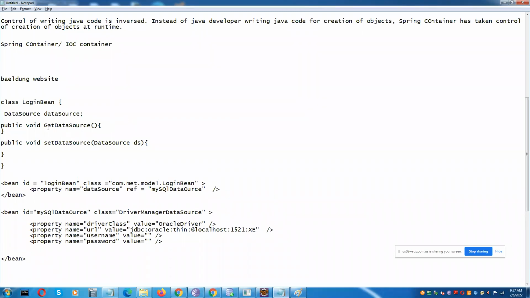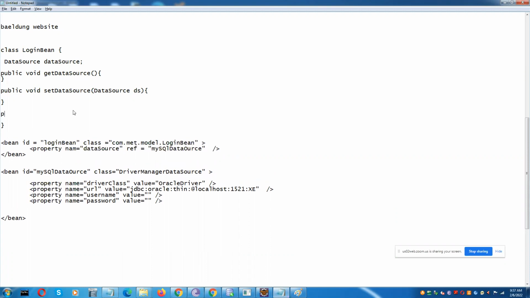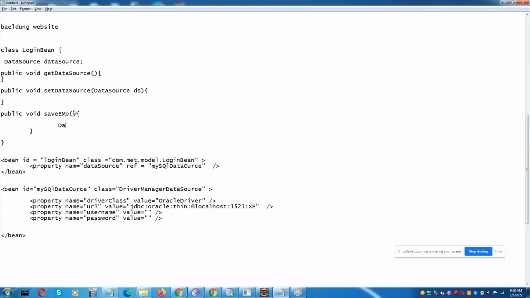Okay, you will have this in this particular class. Now you're specifying login bean equals login bean, property name equals data source, reference equals MySQL data source. Now the login bean will get a reference to the data source, and you can write a method something like this: public void saveEmployee. Once you get a reference to the data source, you can just say dataSource.getConnection. You get a connection to the database, and you can start with your database coding, prepared statement and everything.